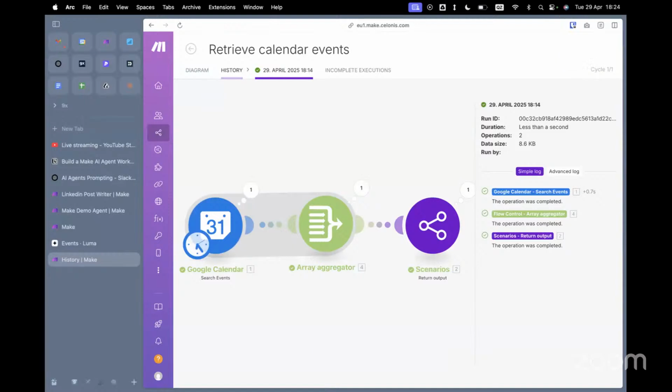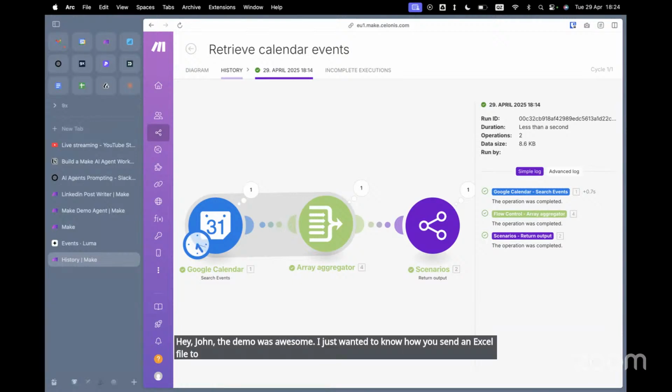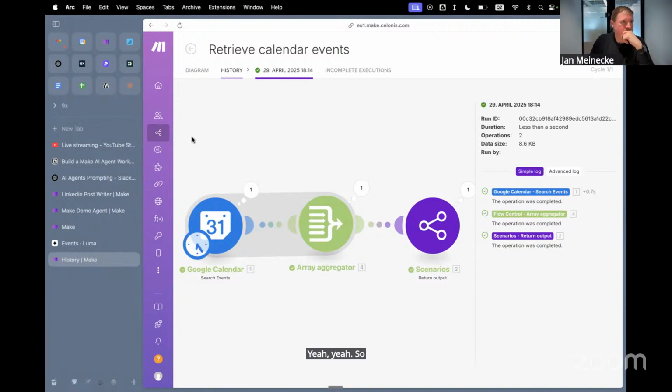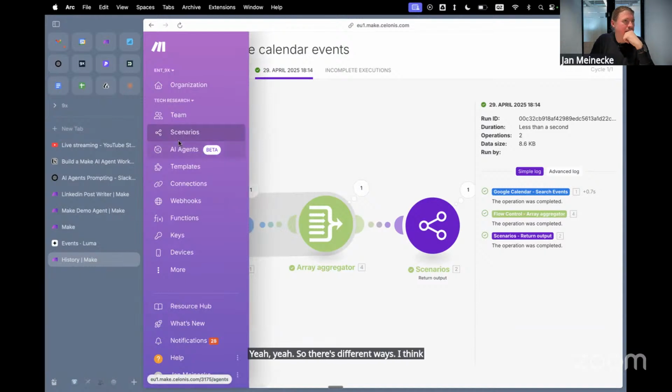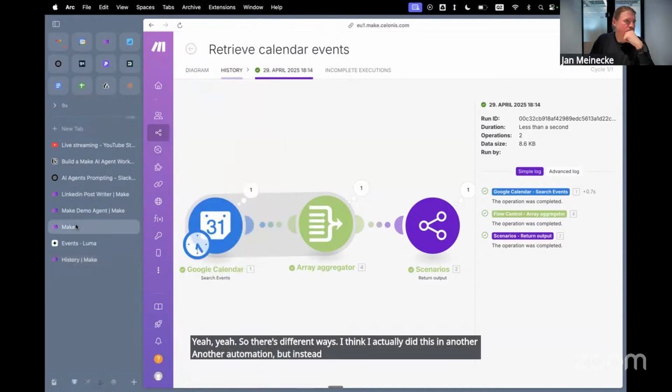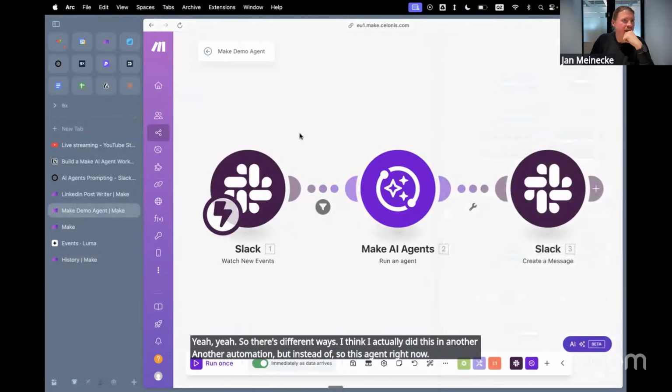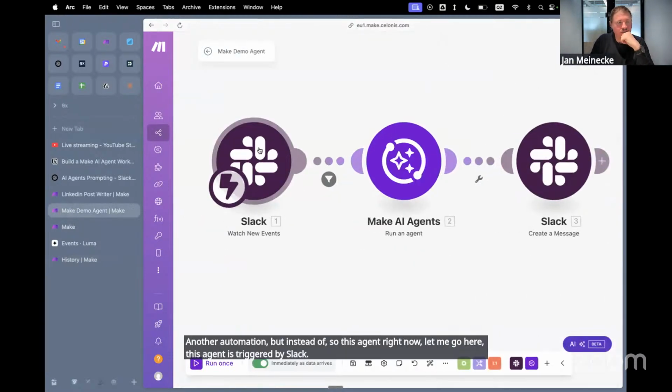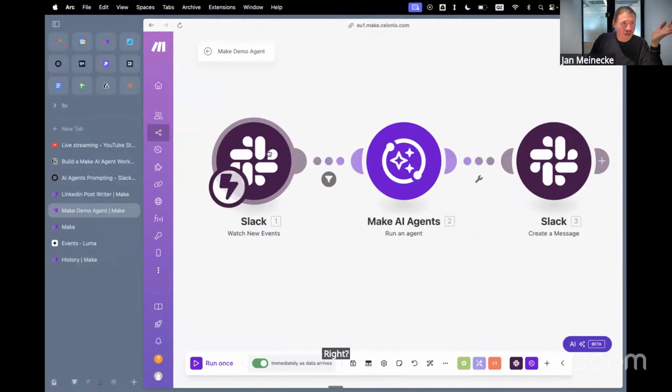Hey, Jan, the demo was awesome. I just wanted to know how you send an Excel file to the AI agent. You need to use a tool. So there's different ways. I think I actually did this in another automation, but this agent right now is triggered by Slack. There's many different ways. It gets quite technical.